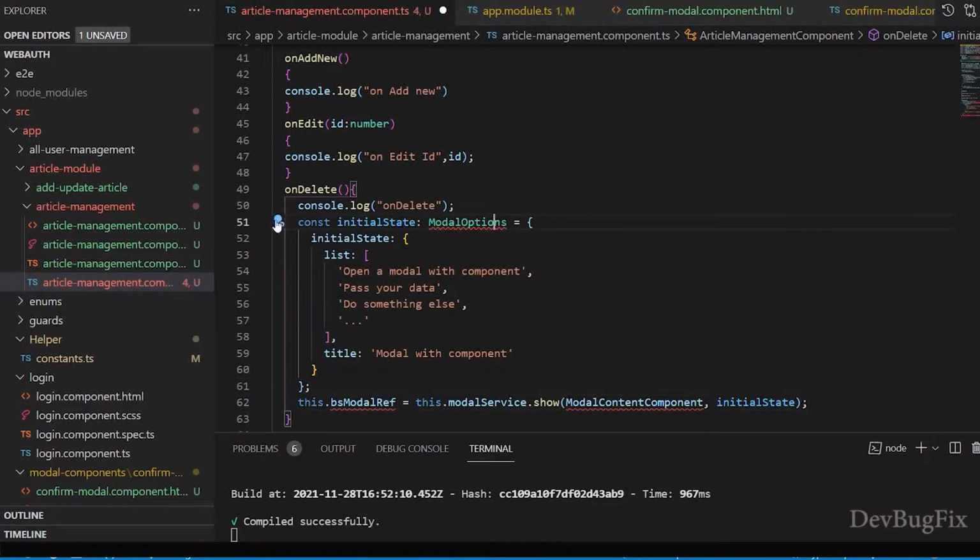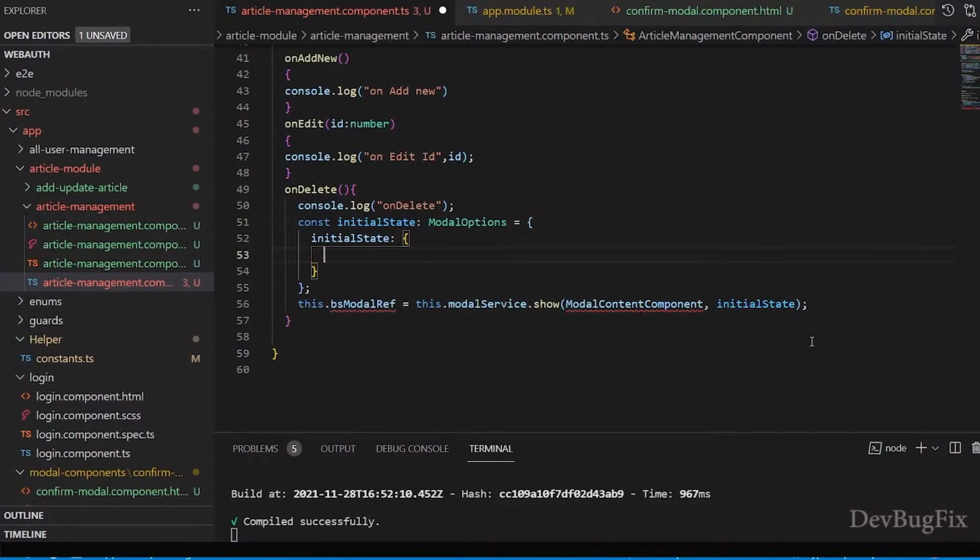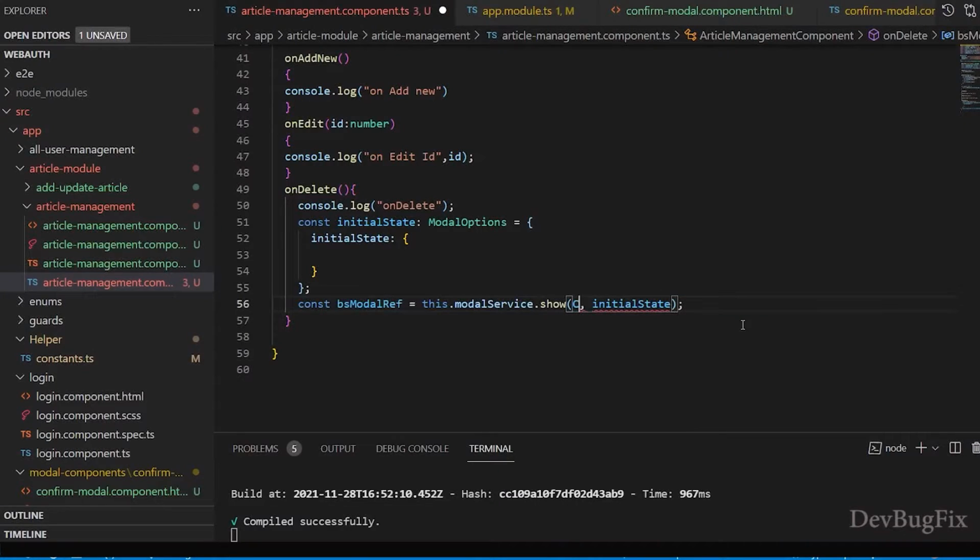Import this type, ModalOptions, and I will remove this thing. We will not pass any list. You can see this .bsModalRef. I will make this a local variable. We don't need a class level variable. And here I will pass the confirm modal component.